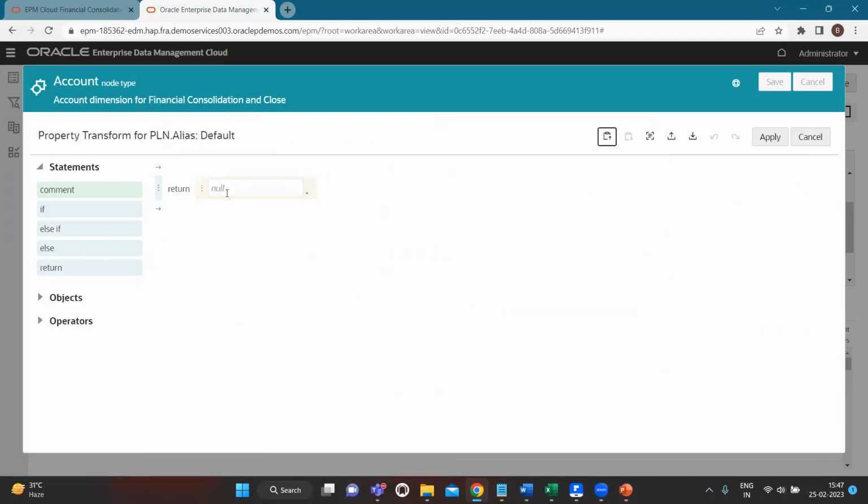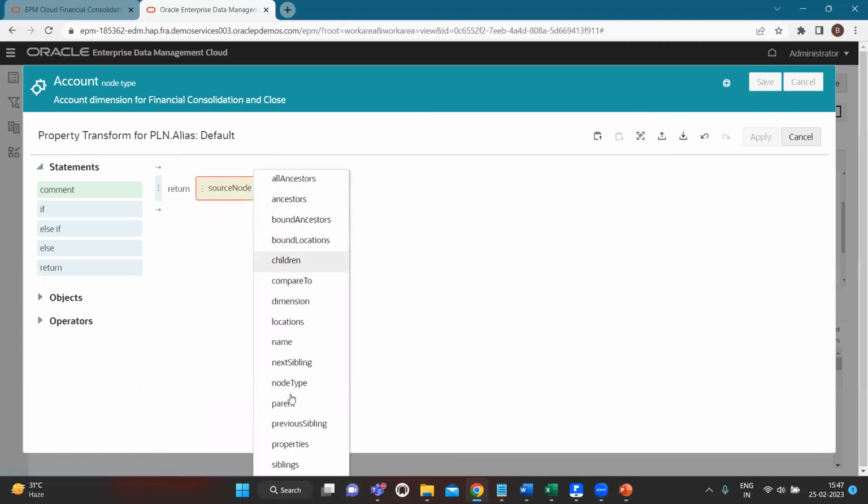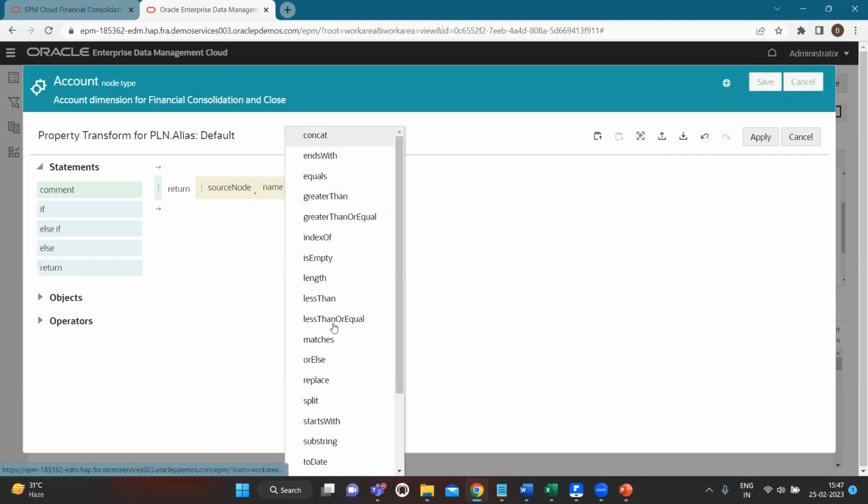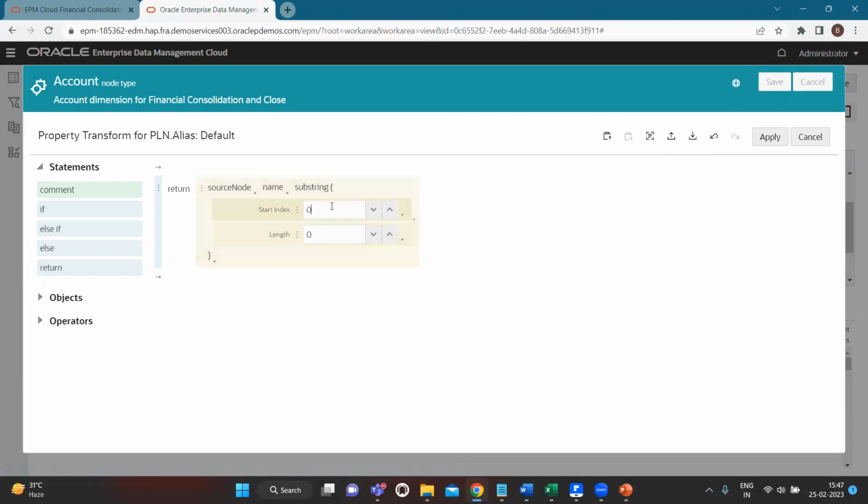So I click on it and we want to return the value or any text for a string, so we'll choose a statement as return. Okay, and then we will define the source node. Then we'll select the name, because in this case I'm going to use the name in the substring. So click on the substring. Okay, so it is asking for the start index and asking for the length.